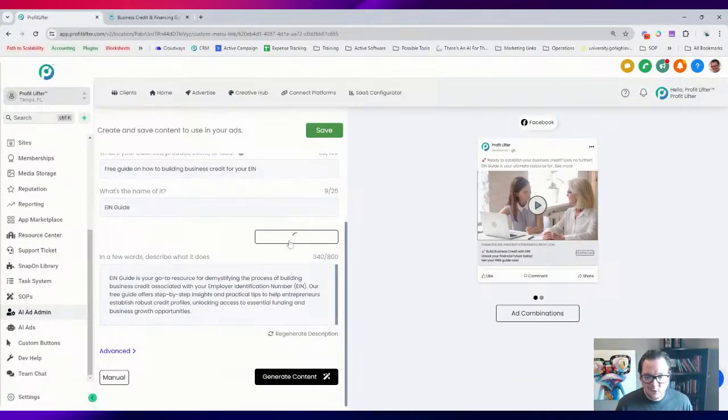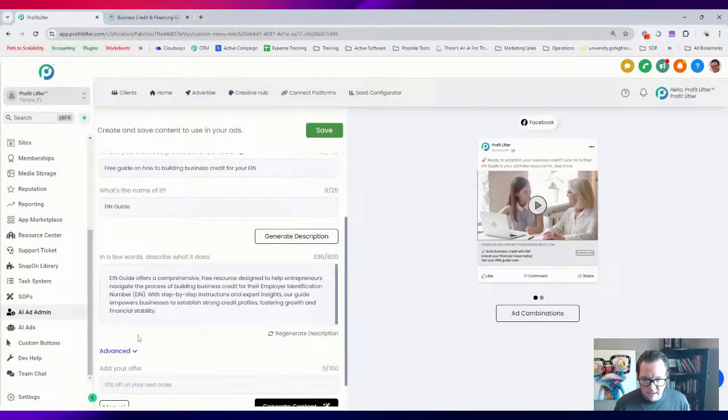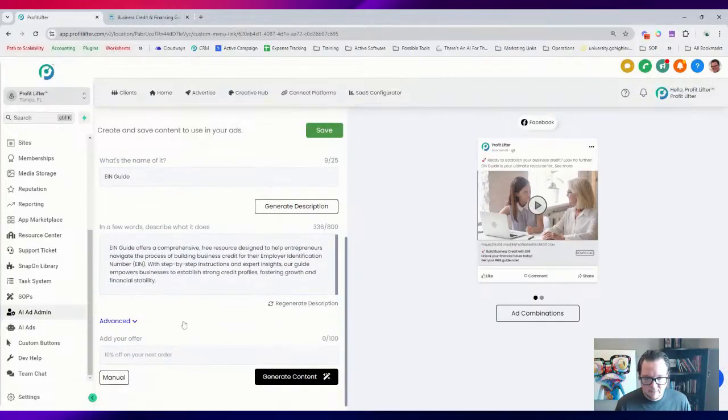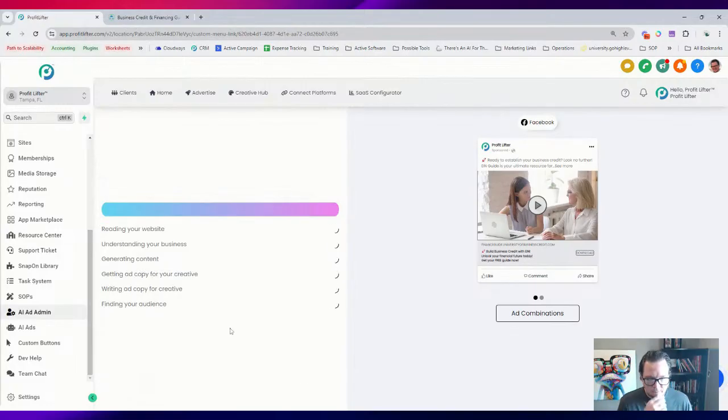If you don't know what to do, click generate description and it will pull it in down here for you. This is what it will use. So for right now, we're going to click advanced. You can see that you can actually put a discount in here, which is kind of cool, add to your offer. But for right now, we're just going to click generate content.